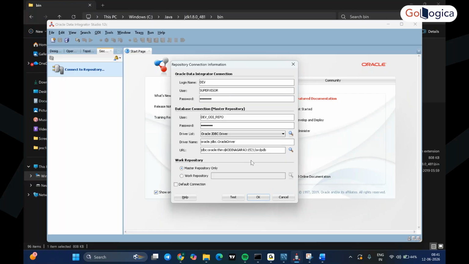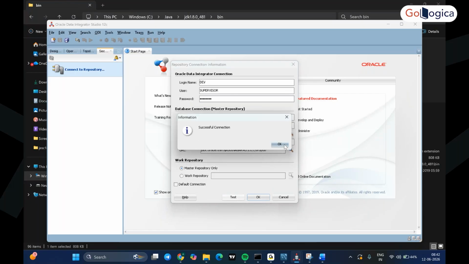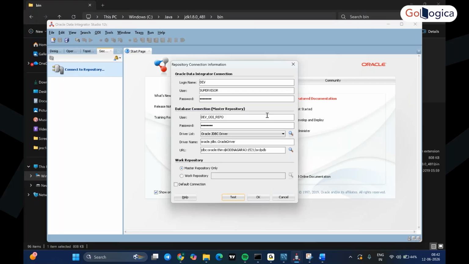Now down we have an option to test. Can I click on it? Yes. Success. Now go to the work repository. Now it's connected only to the master repository. The work repository logical name I need to configure. Go with the work repository down there.